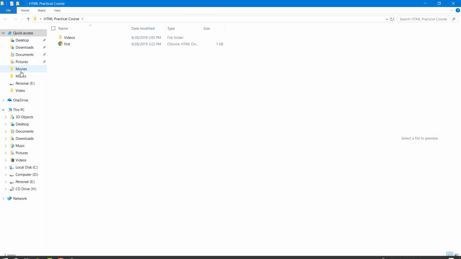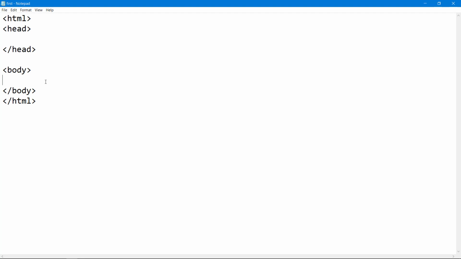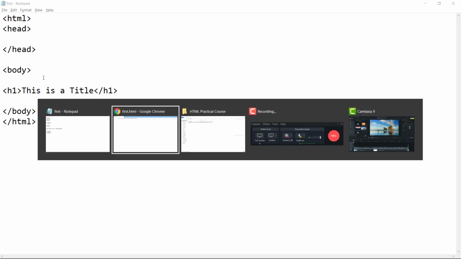I open this folder and I open it in the browser. As you can see, this is an HTML file, and nothing is shown. I'm gonna type something in the body tag. I'm gonna say an H1. I start it and I end it, and I say this is a title. I save it. You can refresh like this. As I refresh, as you can see, this is a title, very big.